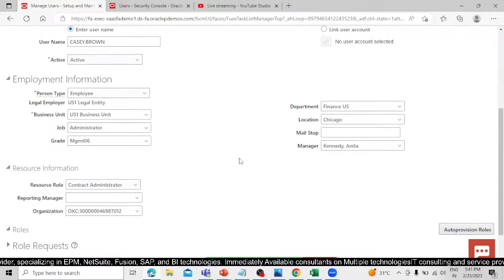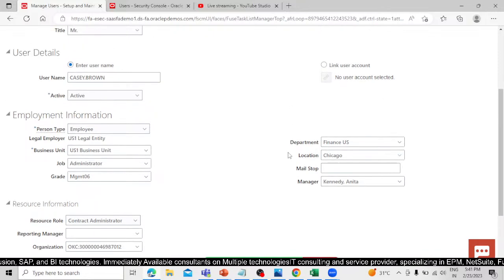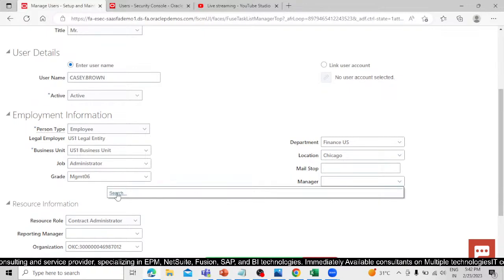And who is the manager of this? Suppose we have this is our employee and job level is administrator. You can change, but right now you don't need to worry about this, right? Now let's change the manager of this. So let's define manager, search.